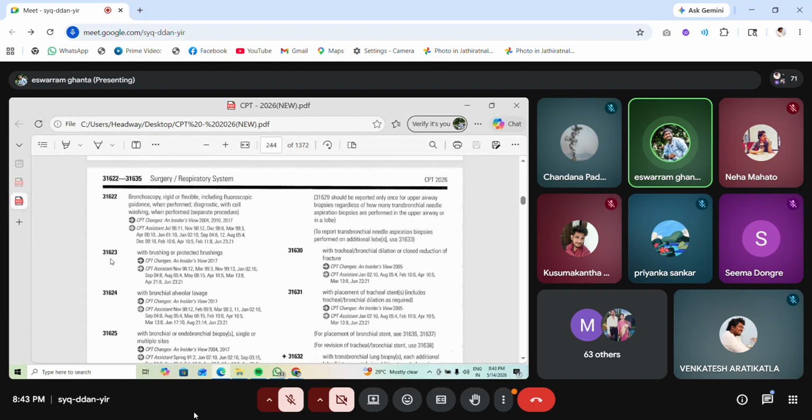Now coming to 31623, with brushing, bronchoscopy, diagnostic with cell washing. But what is the change here? With the brushing or protected brushings. Next, coming to the 31624. Everything, the main description is the same. The only change is this thing, diagnostic with cell washing, and here with brushing or protected.